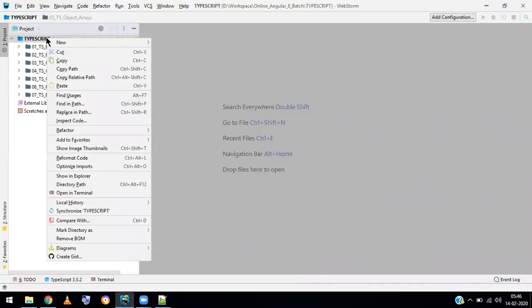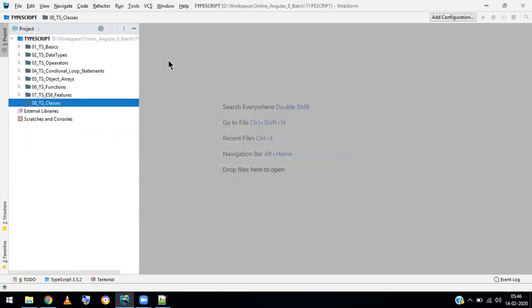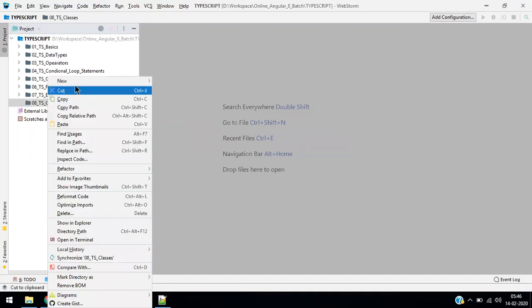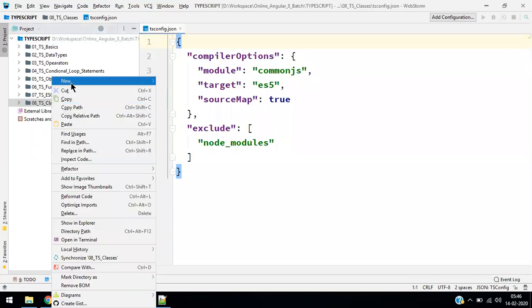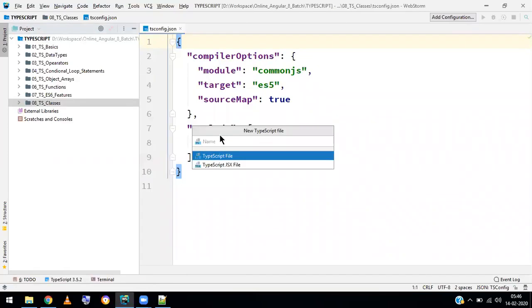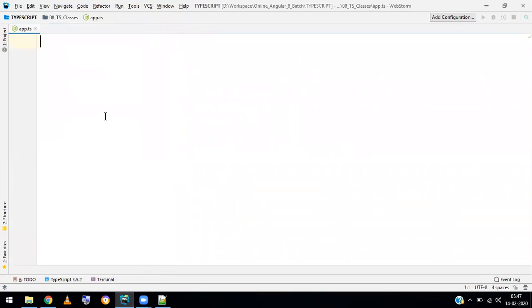So I write a new directory 08_ts_classes. Okay, the class concept. So I create one tsconfig.json, and I create one app.ts. So now I have an app.ts. Okay, so what I do here is let me declare the classes concept.